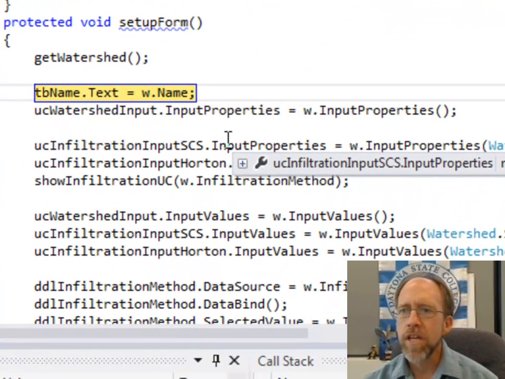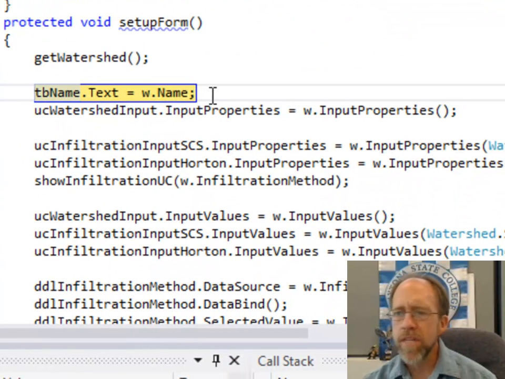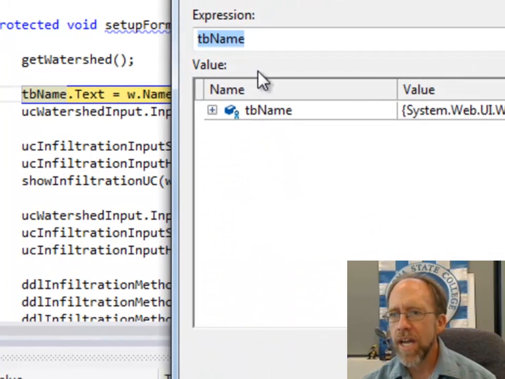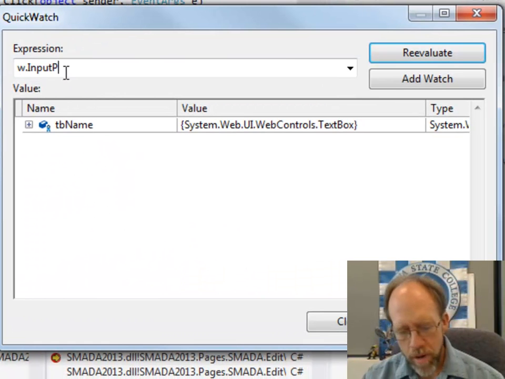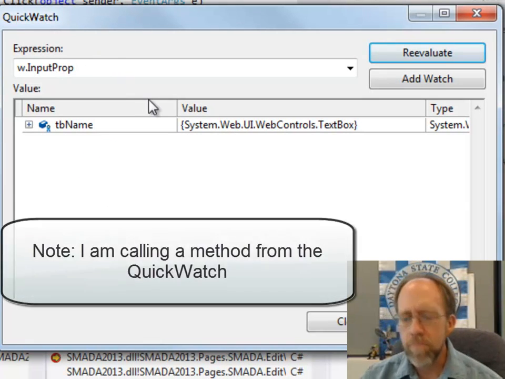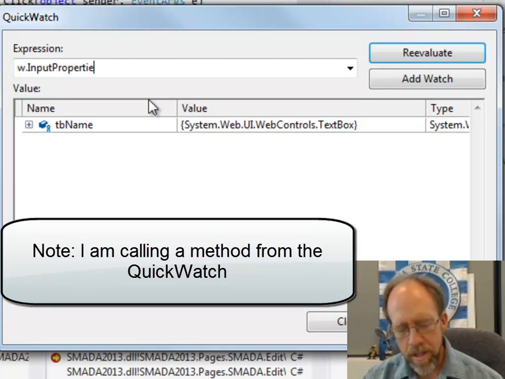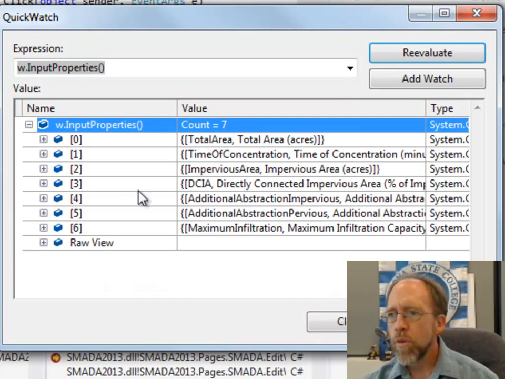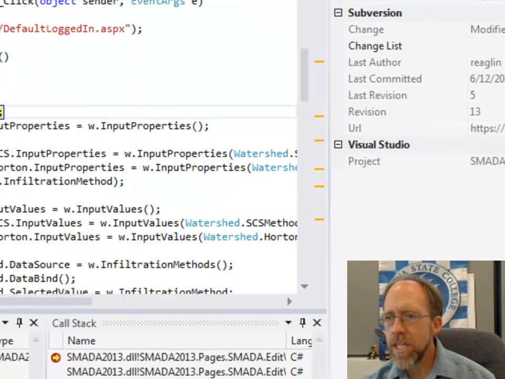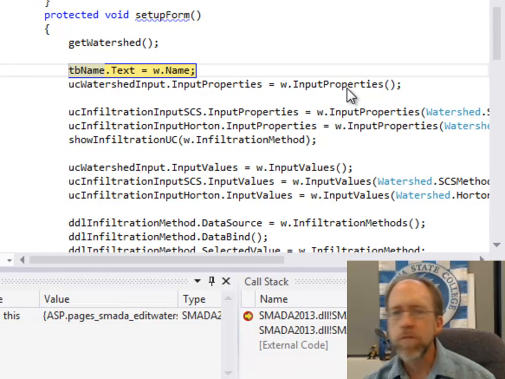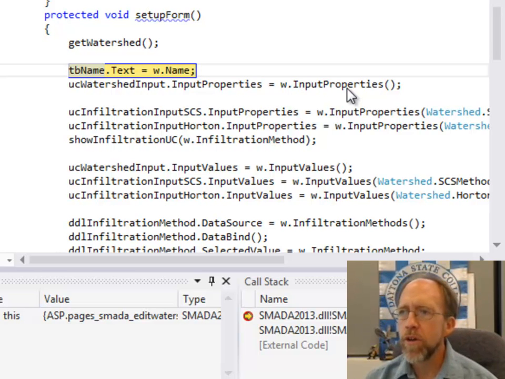Now, here's something kind of interesting that I want to show you. This w.input properties, even though it hasn't been called yet, is actually within the scope of the method. So if I go to the debug and the QuickWatch, I can actually do that: w.input properties. It is not a property, it is a method call that returns something, but I can get back what will actually be returned when I call that. As you can see right here, I actually have this call here that sets it equal to that value, which allows me to look very closely, with a very high level of granularity, at all the things that are going on. So it's important for you to know how to do this if you're going to be doing debugging.